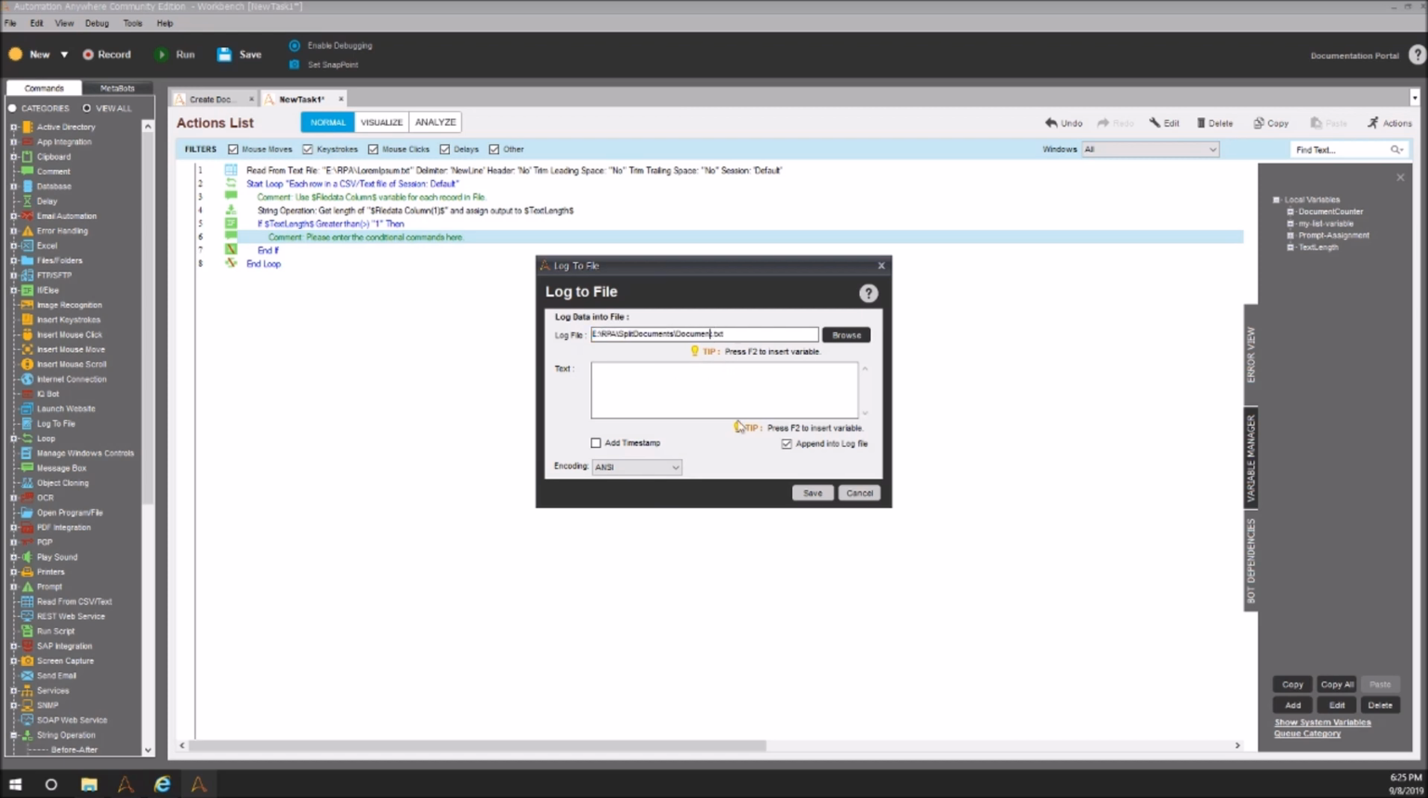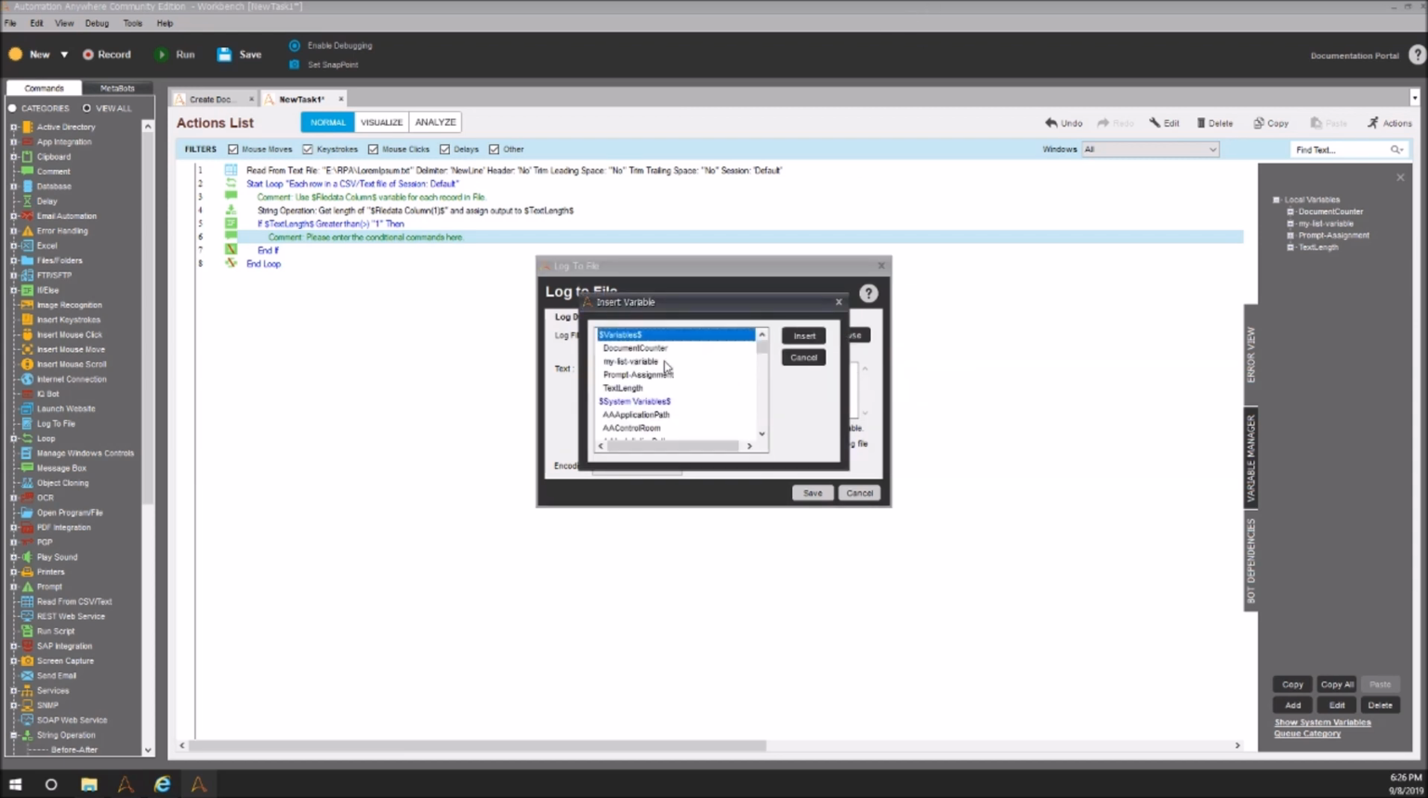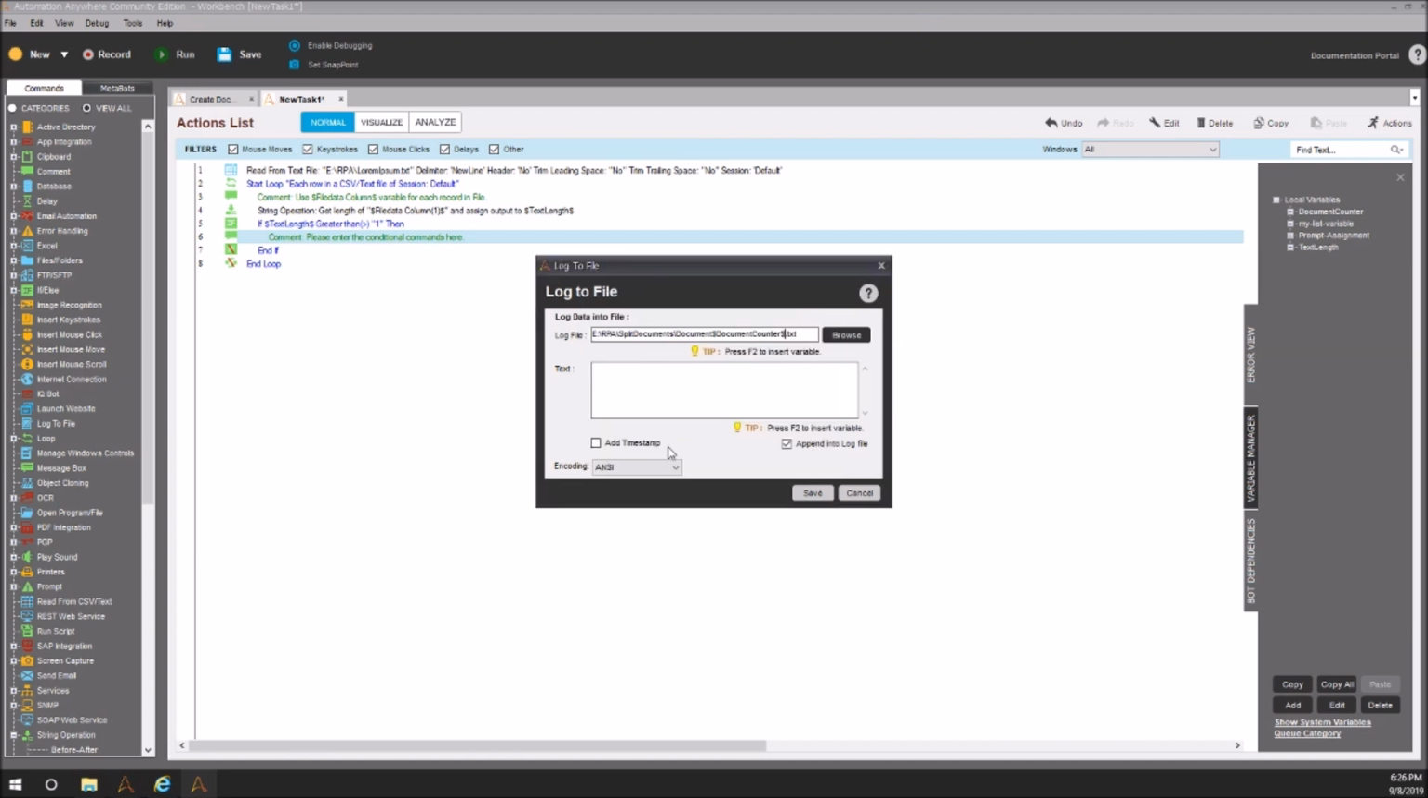Now what I need to do is add my document counter into the file name. I'm just going to click onto it, and there's my F2 insert. So I'm going to hit F2 and add document counter. Now it looks kind of all smushed together because it's got the file path, the file name, and then a variable straight in the middle. It's going to replace this right here with whatever is in that variable at runtime. So whenever it's running this bot, it's going to call this file document, and then the first time it runs, it's going to call it 1. So it's going to save this there.